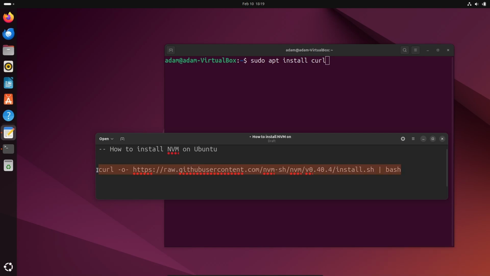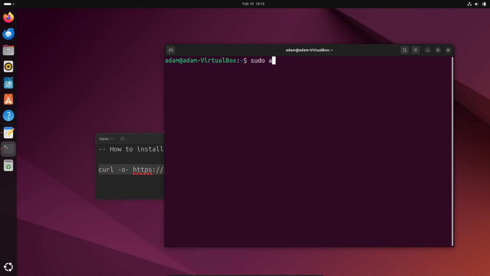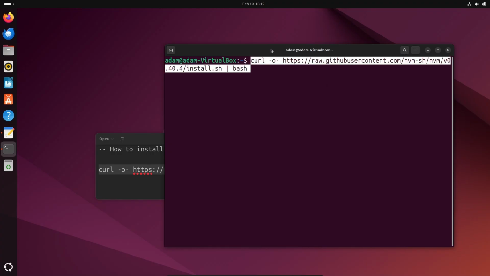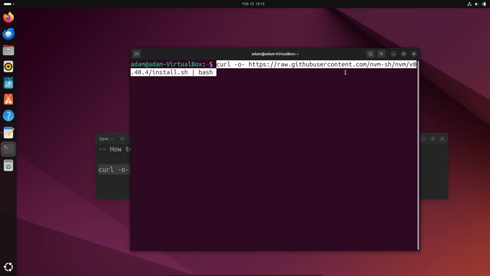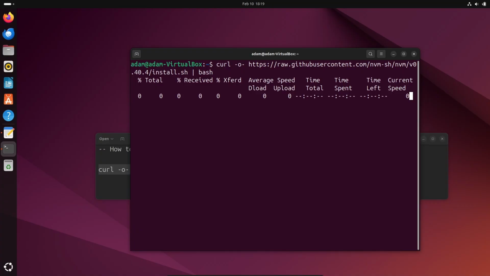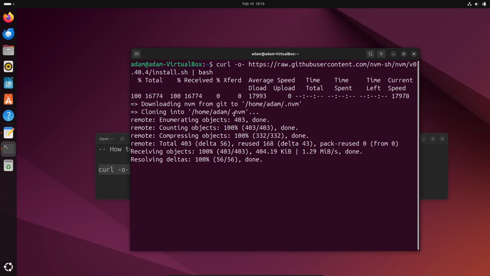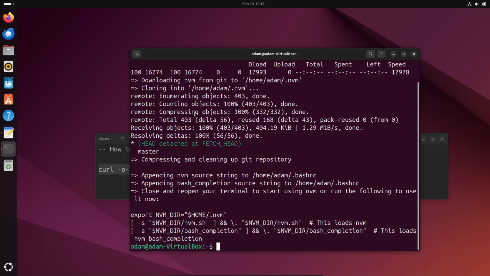So let's copy this and now paste it here. So curl -o, then on this site nvm.sh, and thereafter you simply need to press enter. For this, internet should be available because this is doing some download and install.